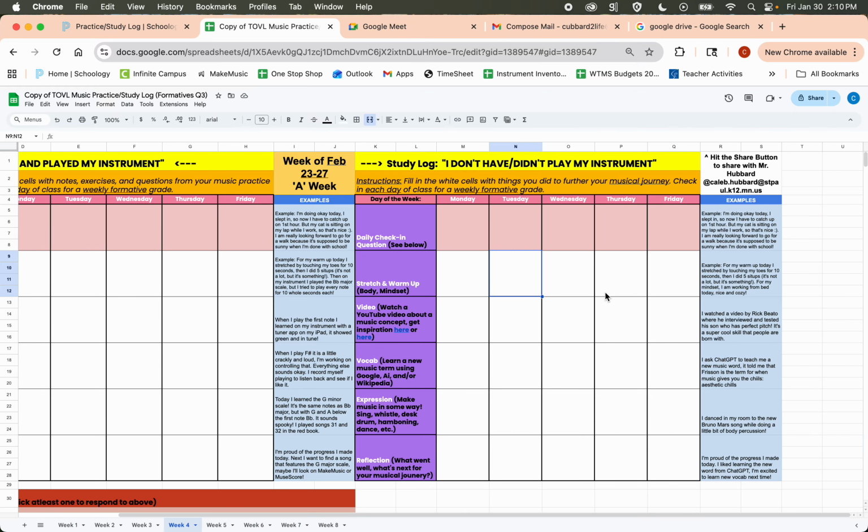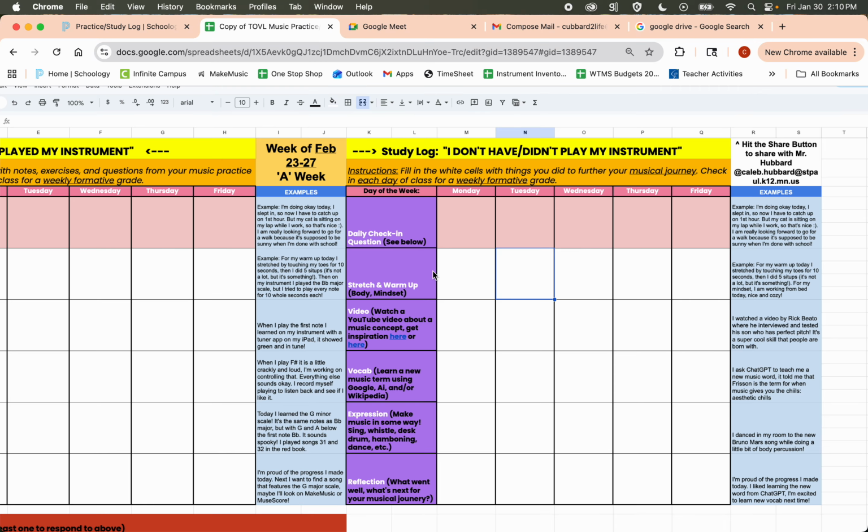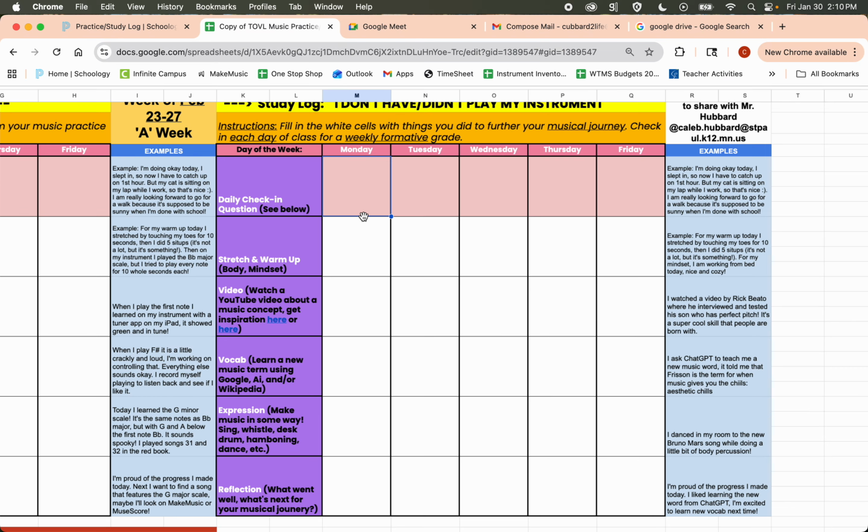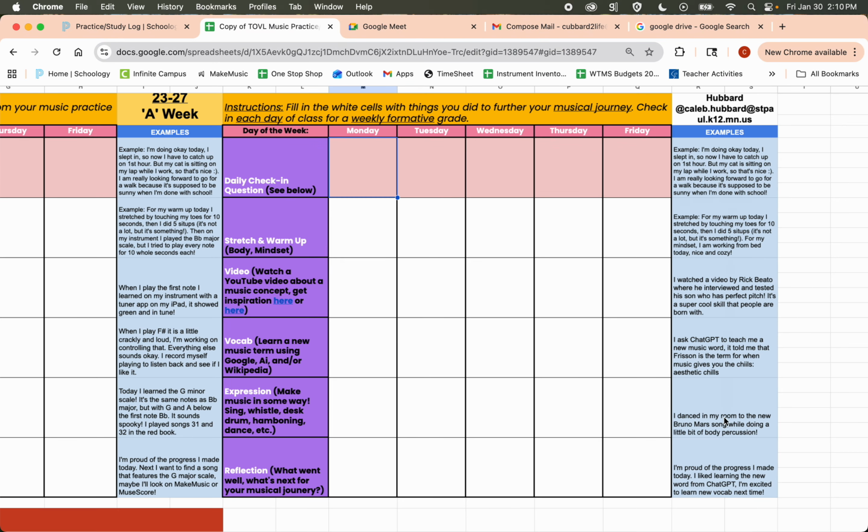assignment up for you. Now, for those of you who don't have your instrument or simply don't want to or can't play your instrument, you will be in this section. You can see here I've got examples typed in here so you can see exactly what I'm looking for you to type in each of these.